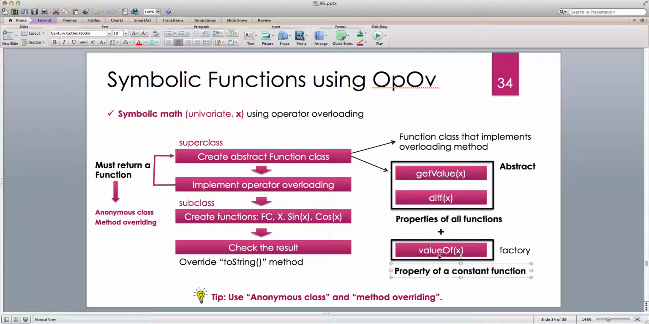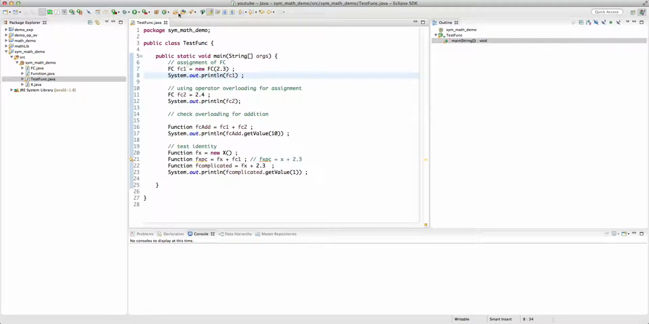And if you recall, the compiler behind the scenes, when it generates the bytecode, actually replaces the direct assignment with this simple factory method, the valueOf method. Okay, now let's head to Eclipse and continue our work.